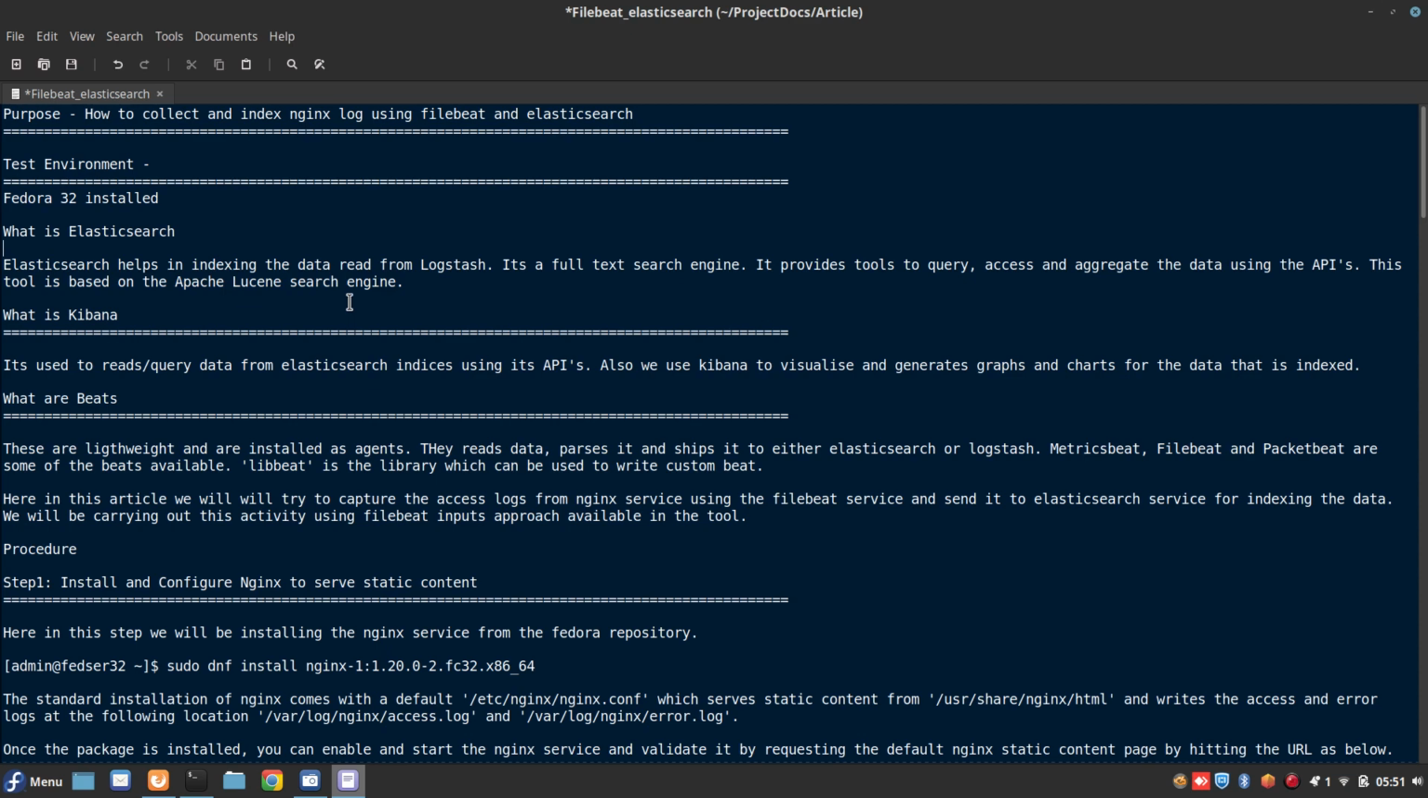Before going into the details of how we can achieve this task, let me give you a brief idea about the tools that we'll be using in this tutorial. We'll be using Elasticsearch, which is basically used for indexing a huge amount of data. The data can be any type of data, like log data or streaming data. So basically Elasticsearch is used for that purpose.